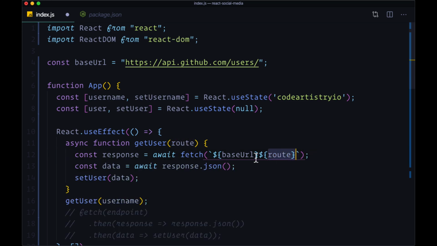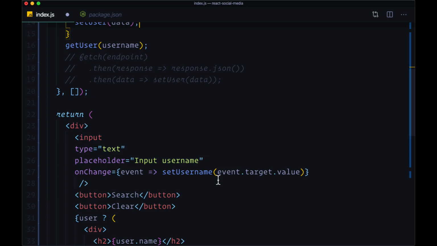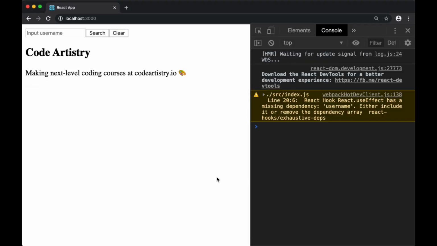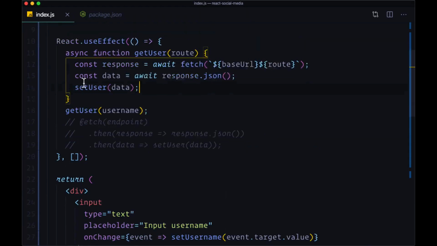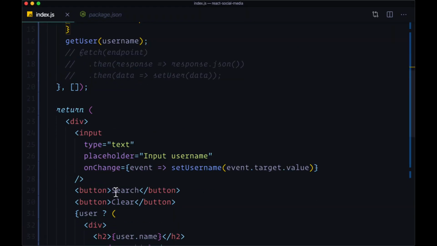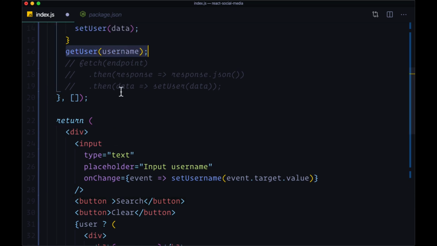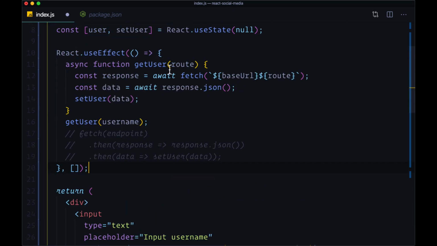Use the interpolated route, the $ and curly brace syntax, as the end of our route that we're fetching here. So if we briefly save, when we refresh, we still get the same default user. But now when we type in the input, we're updating the username. The user that we see in the UI doesn't update yet. And when we click on the button, search, we want to actually execute getUser again and pass it the new route.